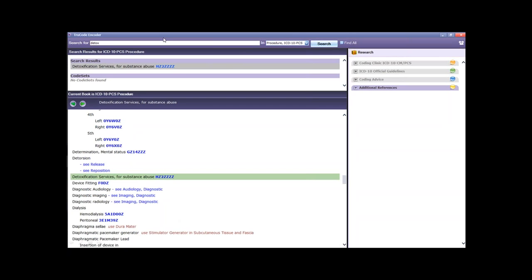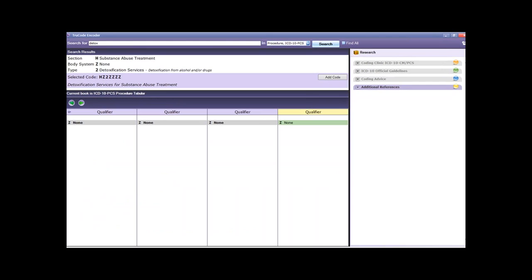Here I looked up detox. I just put in the word detox. You don't even have to put in the full term with TrueCode. So I just put in detox, and it says, okay, I think you mean detoxification services for substance abuse. There's your code. So it just gives me that one code, and it's very easy to find. So this would be really easy to put into cheat sheets, because basically there's not a lot of choices there. Now in some cases there are, so you want to be careful.